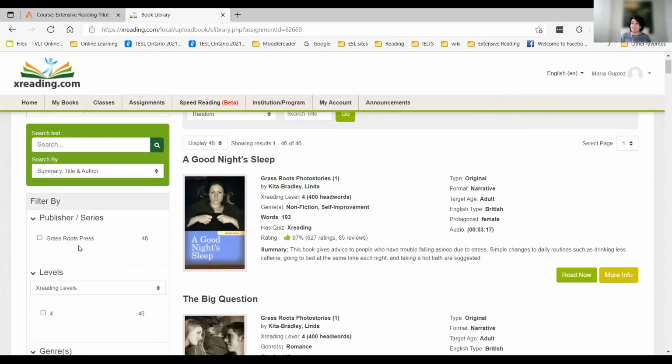The teacher has selected Grassroots Press, and there are 46 titles for this student to see. And the reason that our teacher has selected Grassroots Press is because they are a Canadian company, they have Canadian content, and their content is very much useful for LINC classes. So there are several other publications out there, Oxford, Cambridge, Macmillan, other publishers, but this is what we chose because we wanted the students to read Canadian content.